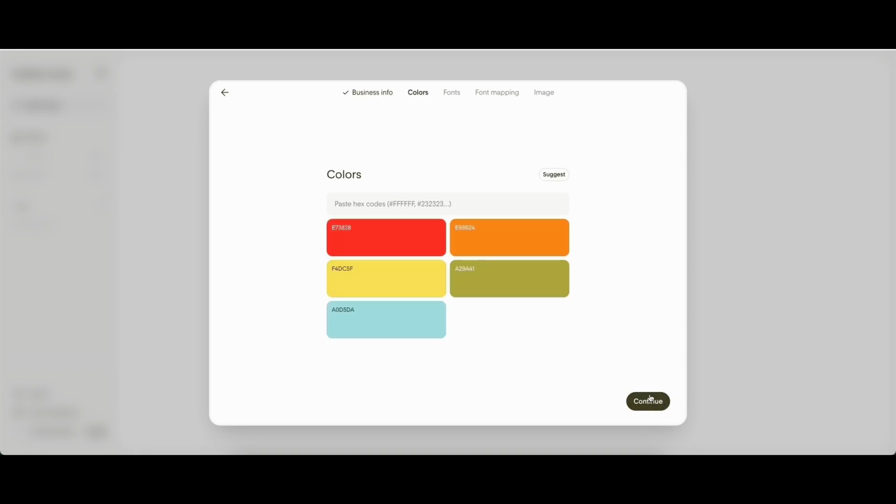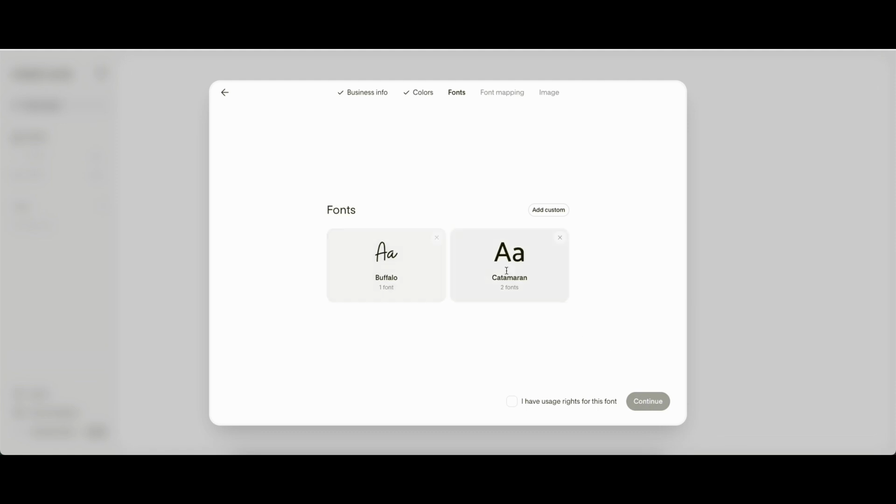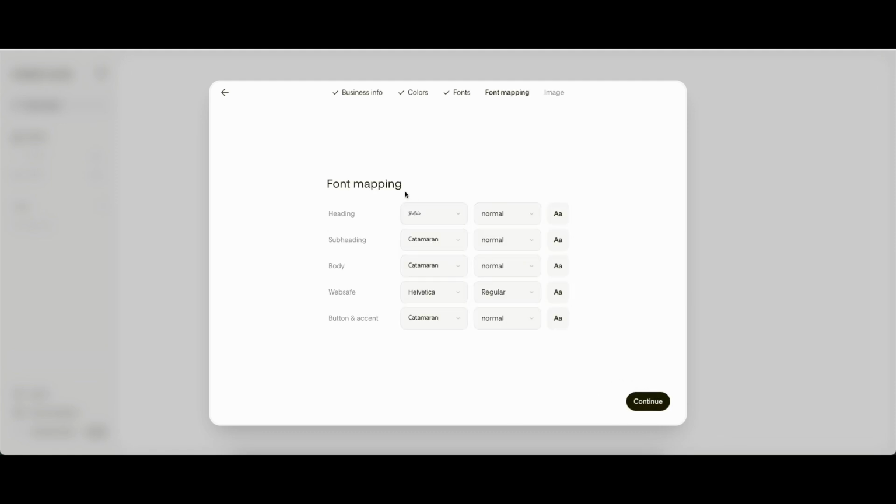So once you're happy with your branding stuff, you can check your colors. They allow you to check your fonts, and they do this thing they call font mapping. So you can decide what you want to be your heading, your subheading, your body, all of that sort of stuff. And I really like that it allows you to set the case, because I am a person who likes to do all caps for headings and things like that. So that's something that I was like, oh, I think that's going to save me a lot of time.